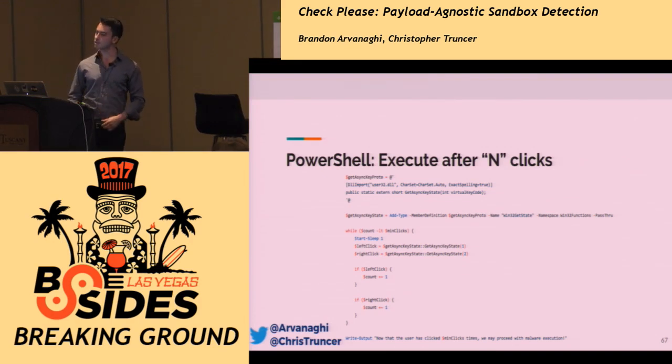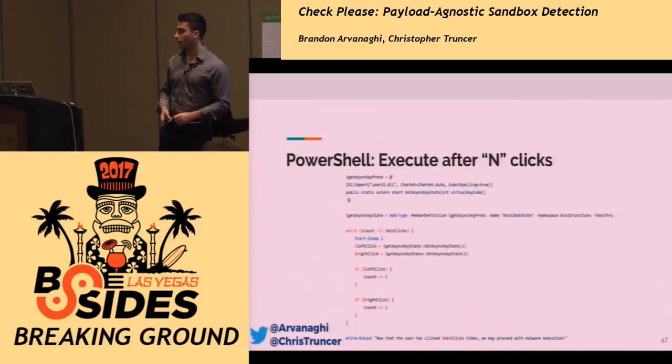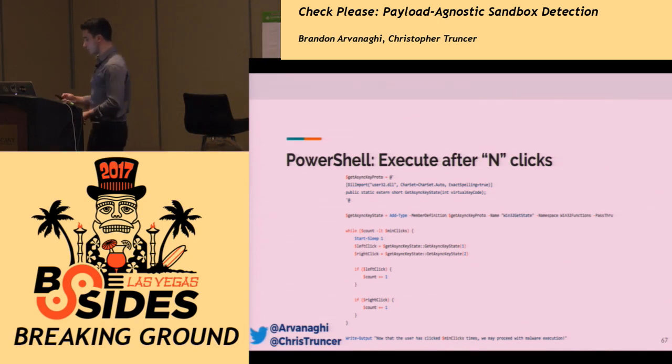Here it is in PowerShell again, just a different implementation of the same concept. So this would be good in PowerShell Empire or any PowerShell payload you have, to just port this over if you want the user to be present.